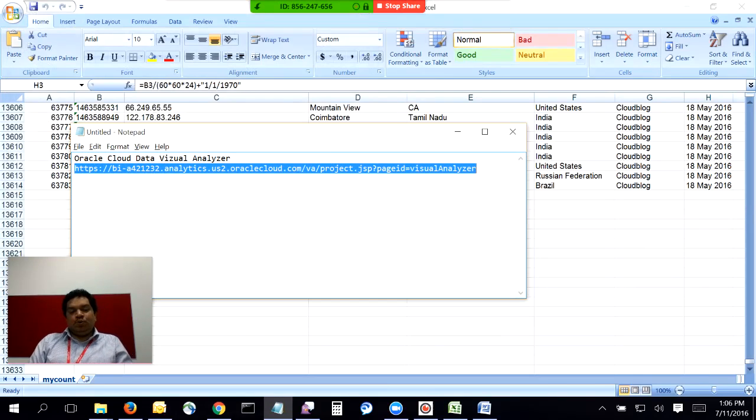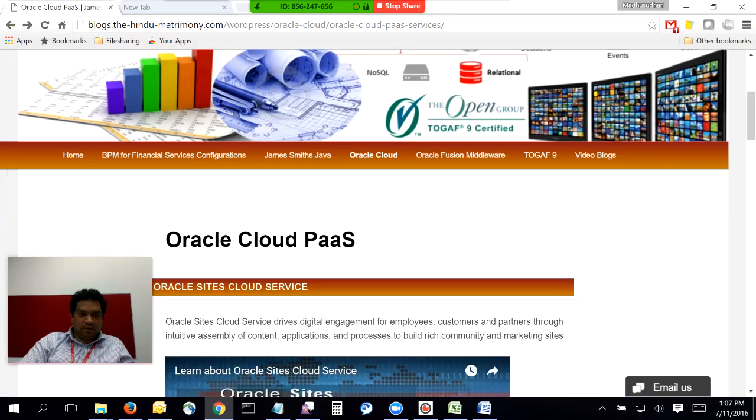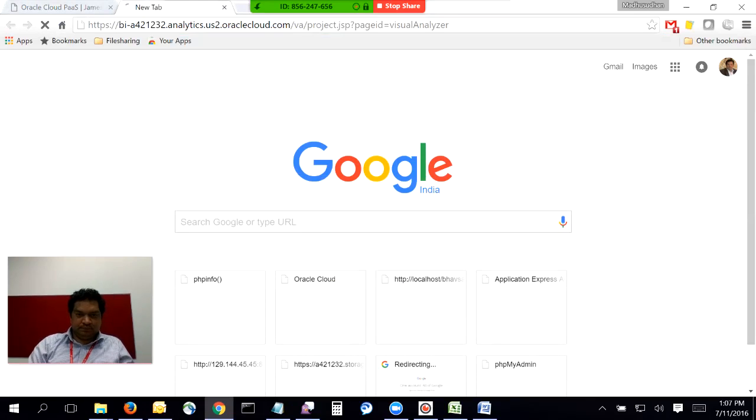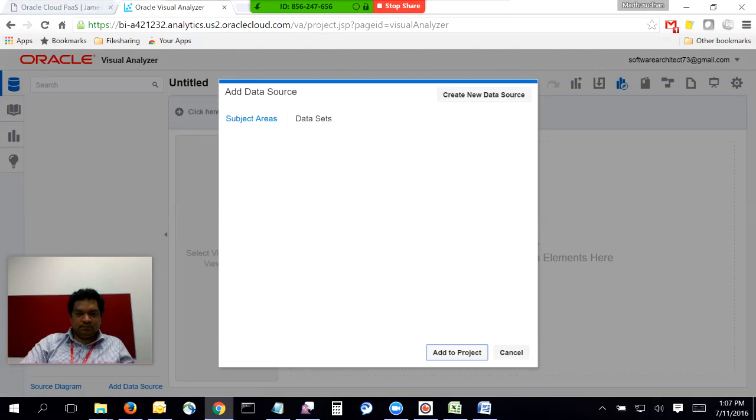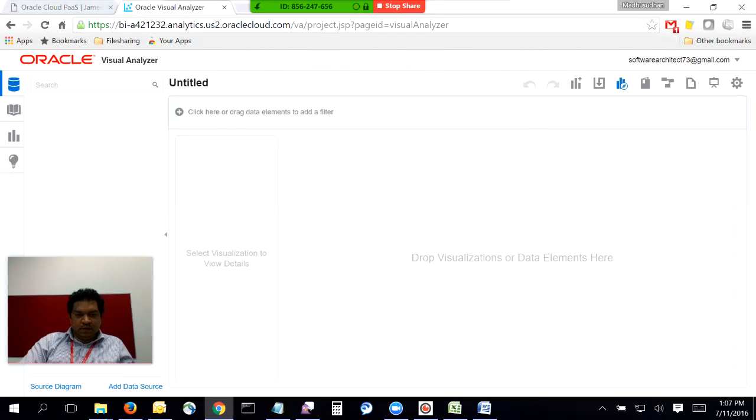If you have access to Oracle BI Cloud Service, you will get Data Visualizer along with it. If not, you can request a trial account and you will get a temporary username and temporary password, with the username being your email ID, that you can use to log in. This is the Data Visual Analyzer tool, which is on Oracle BI Cloud Service.